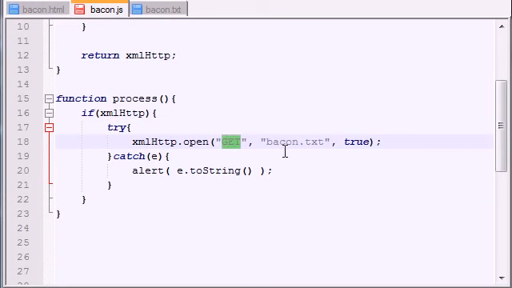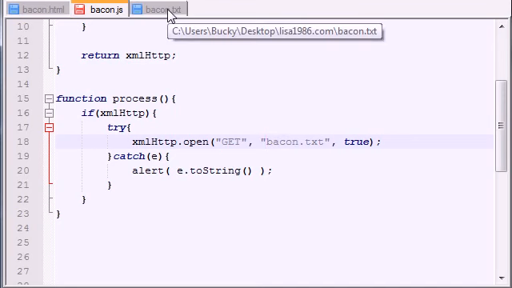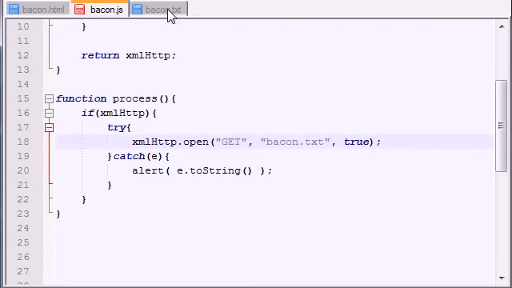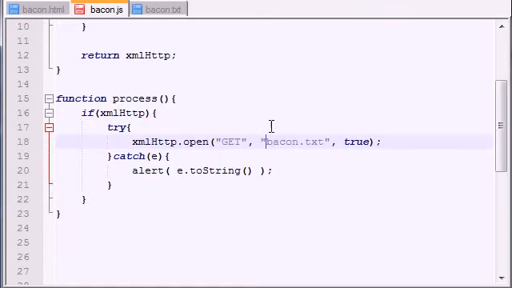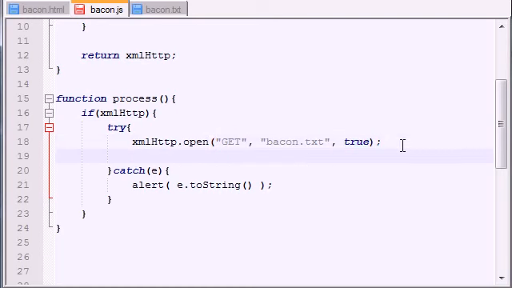The second parameter is where to send data. So of course we aren't working with the PHP file right now that's going to generate this cool stuff. We will later on, but right now we're just working with a plain text file. The last parameter is if it's true, we want it to handle asynchronously. And asynchronously pretty much means, of course, at the same time. So that's the basics of the open function.